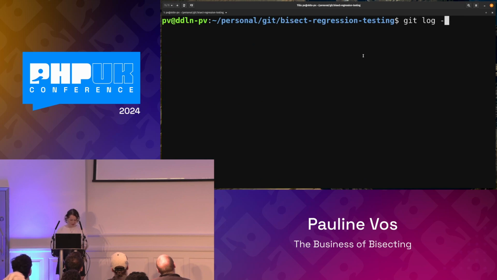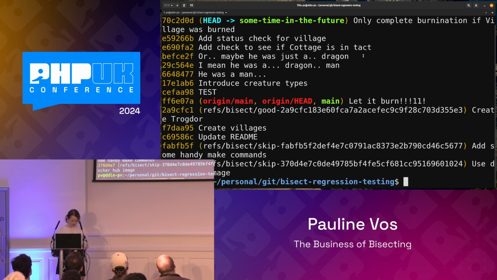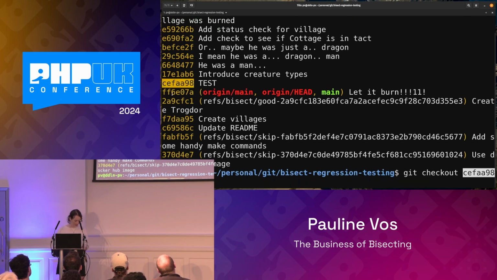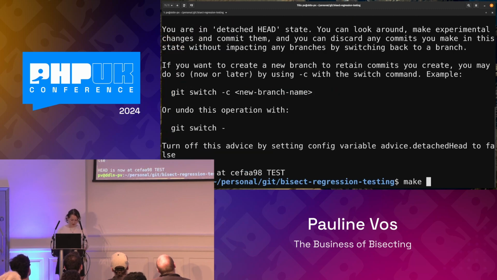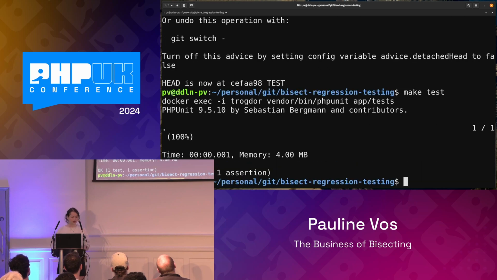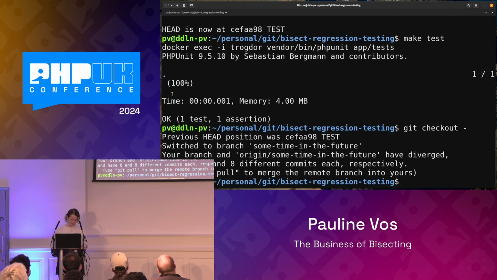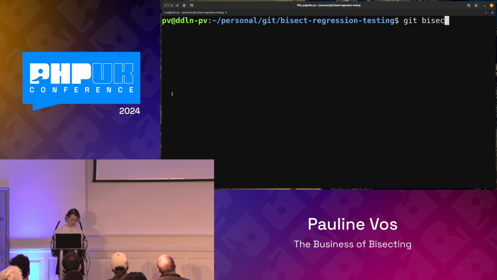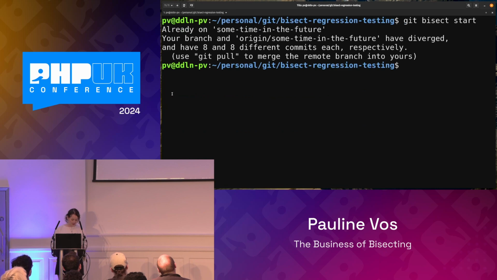Can't remember how many commits that was. So let's just double check by checking out that test commit, that if we run it in the past, it will pass. Okay, so this is here, it passes. So now we have a good point and a bad point, right? I'm going to go back to my head and start the bisect.